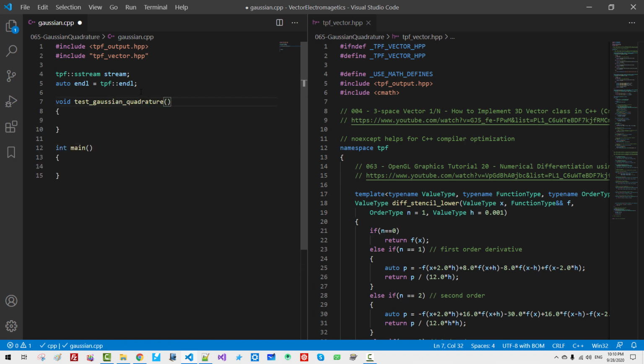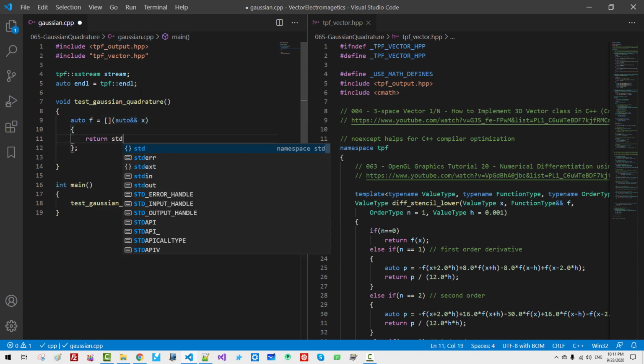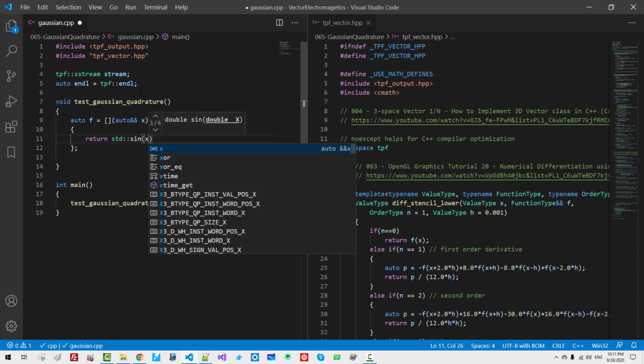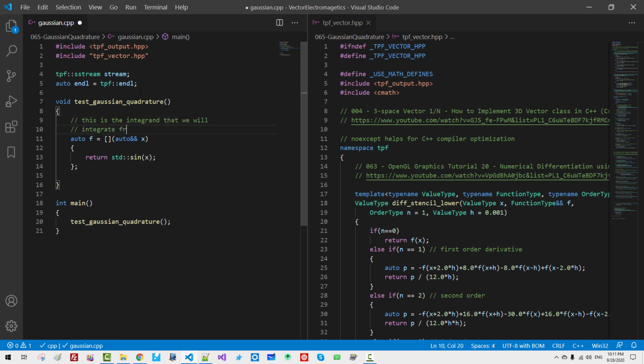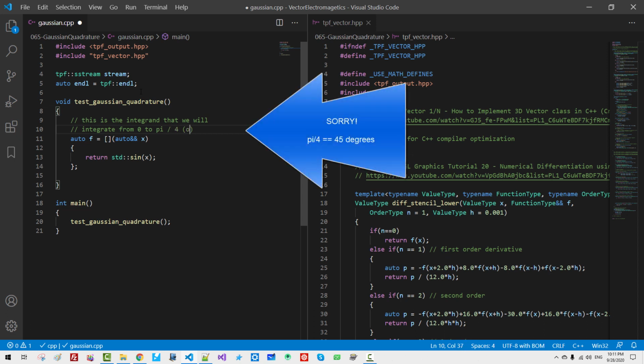int main, copy the function name, copy, paste it. Here, our function f is defined as double f(double x), return std::sin(x). This is the integrand that we will integrate from 0 to pi over 4, or 90 degrees.